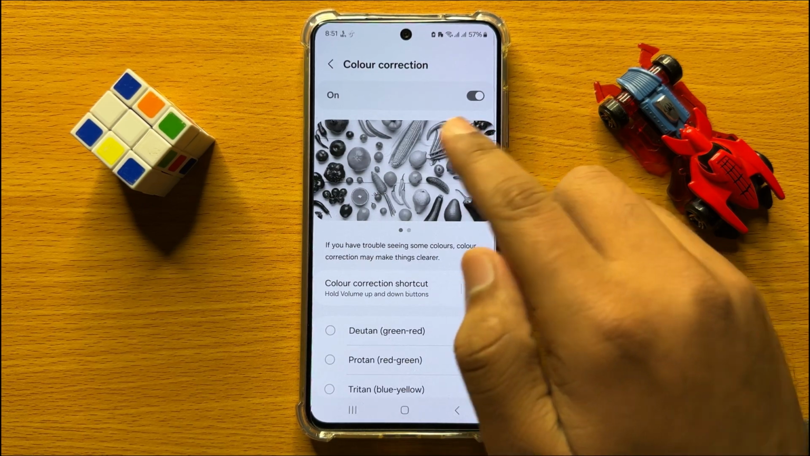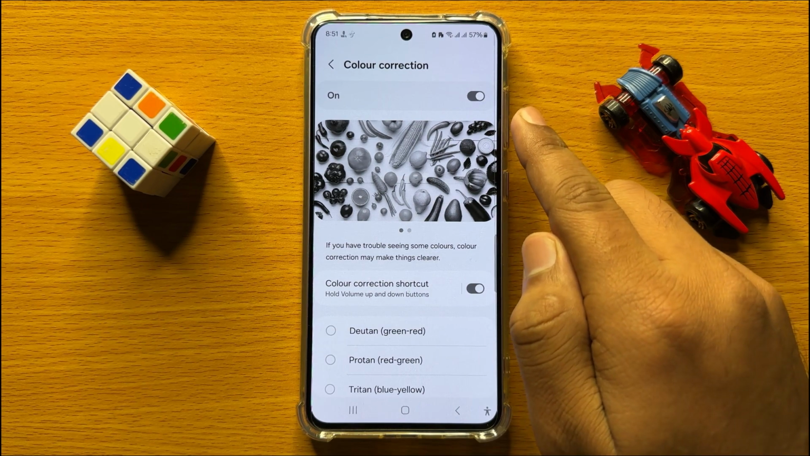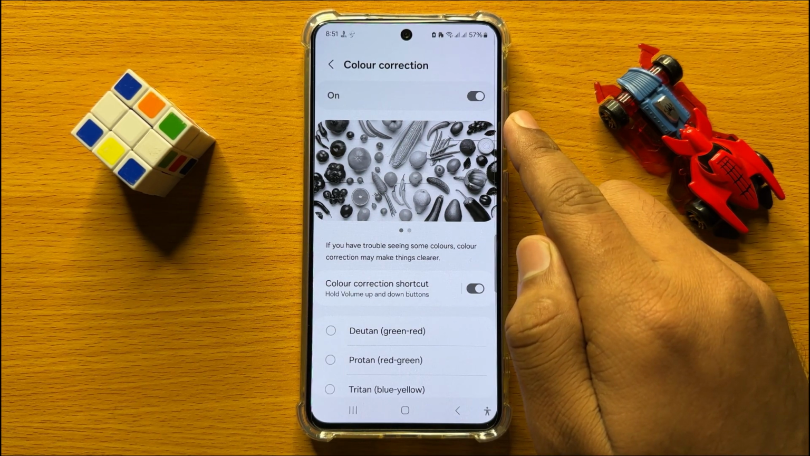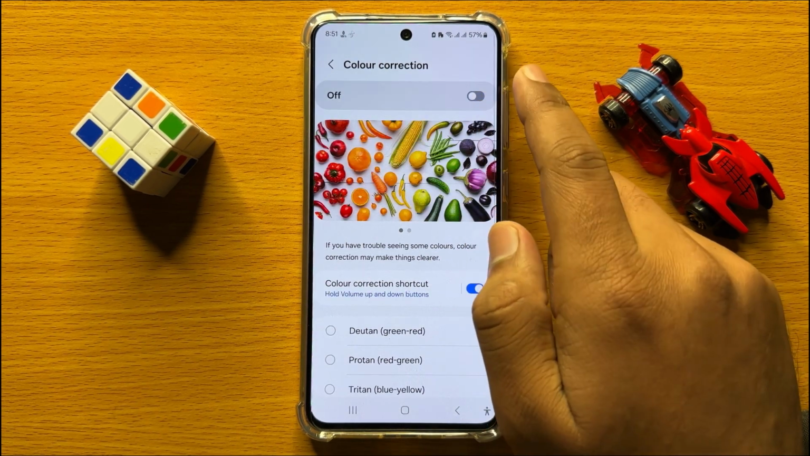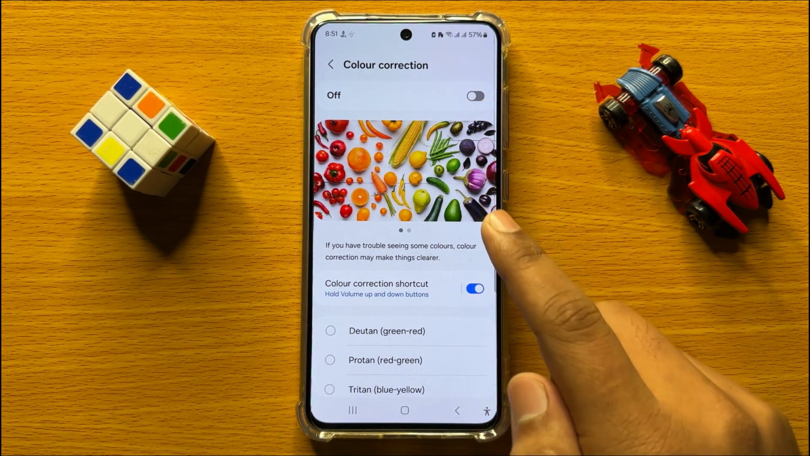Now here you will see an on off button on top. So to fix this black and white or grayscale screen, turn off this button, and after turning off this button your screen will be fixed.